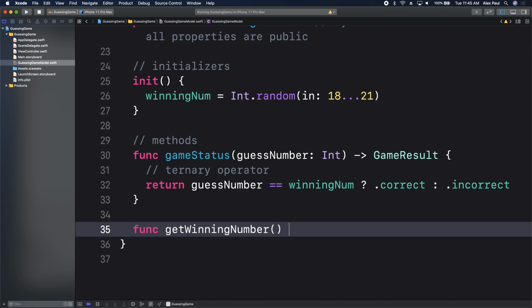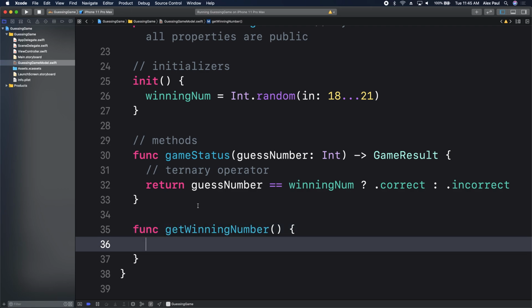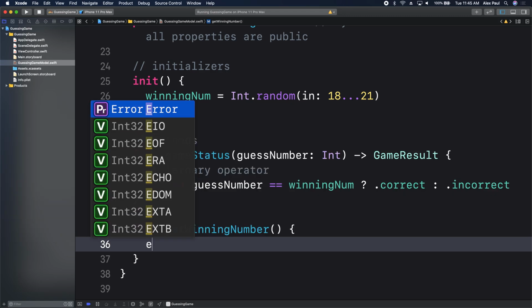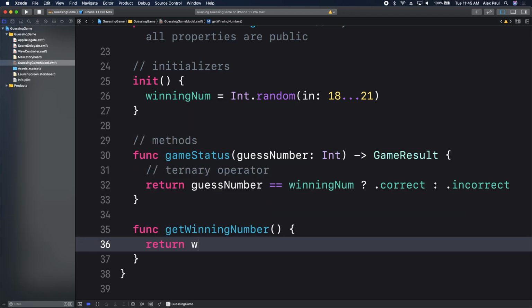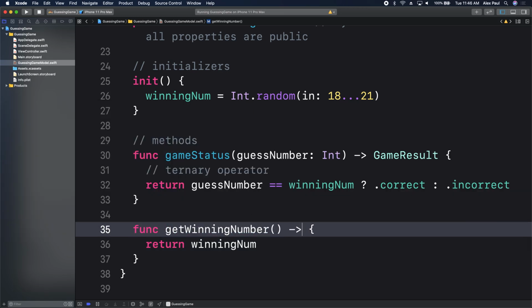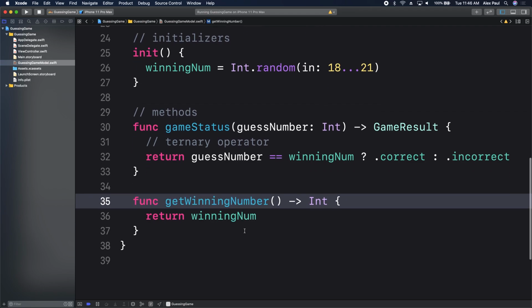Get winning number doesn't take in any parameters. What should it return? Winning number. So here, return winning number. And what's my return type? It's an int. So now we have access to get winning number in our view controller.